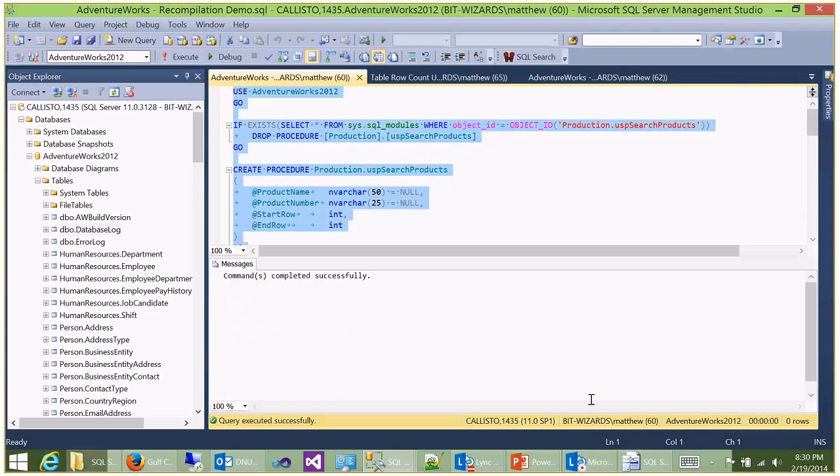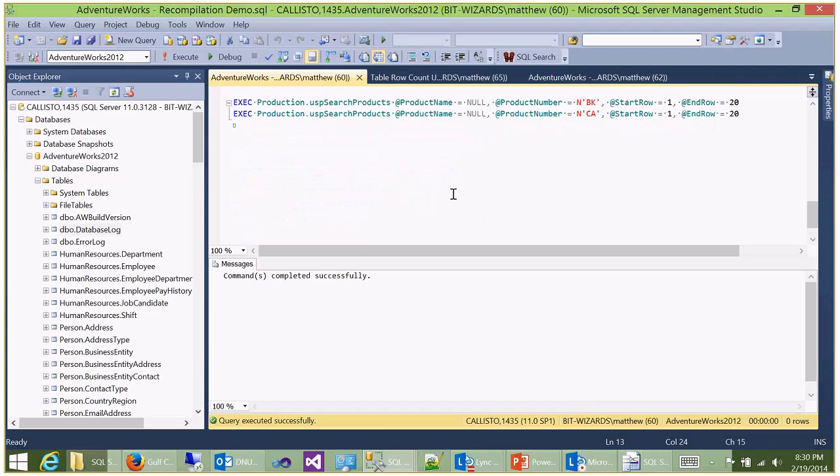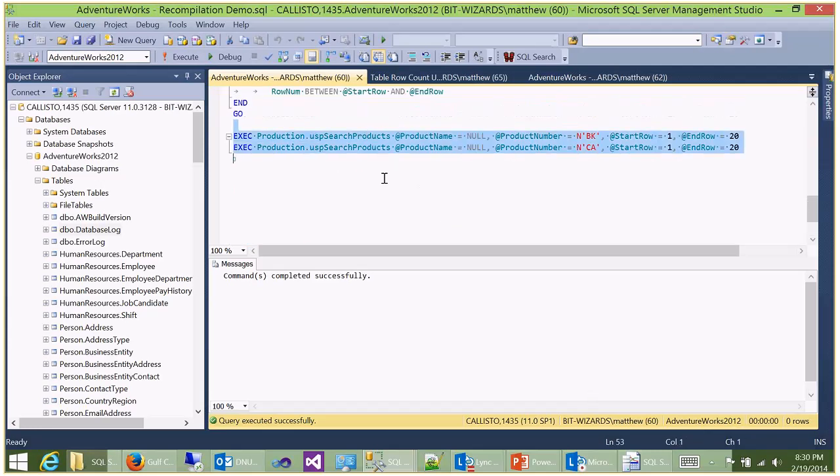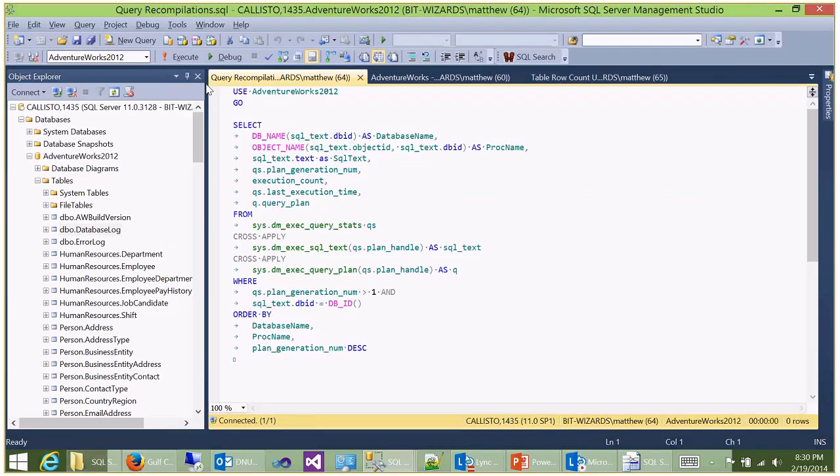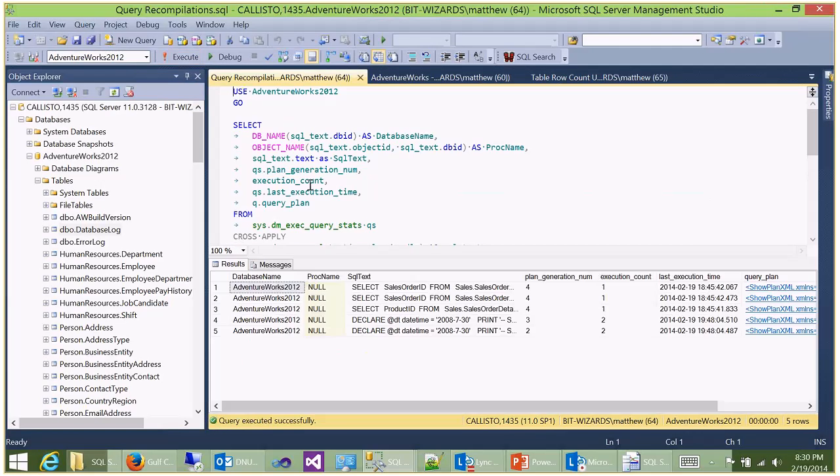Okay, so I've created my bad proc. And then what we're going to do is execute it and look at what happens when we execute it. So we've got a query here that checks for recompilations, and it's going to look just at AdventureWorks.